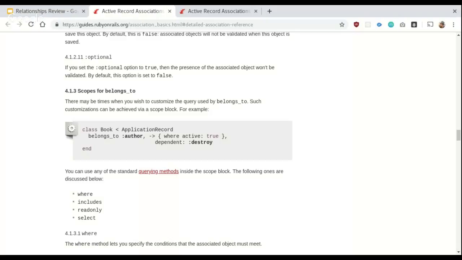So not only does the author ID column have to equal the author ID column on the book, but also the active column on the author has to equal true. And so that's this part right here. So we're passing a where to that query that was being done. And then this dependent destroy, that's also when we destroy the book, we're going to destroy the author.